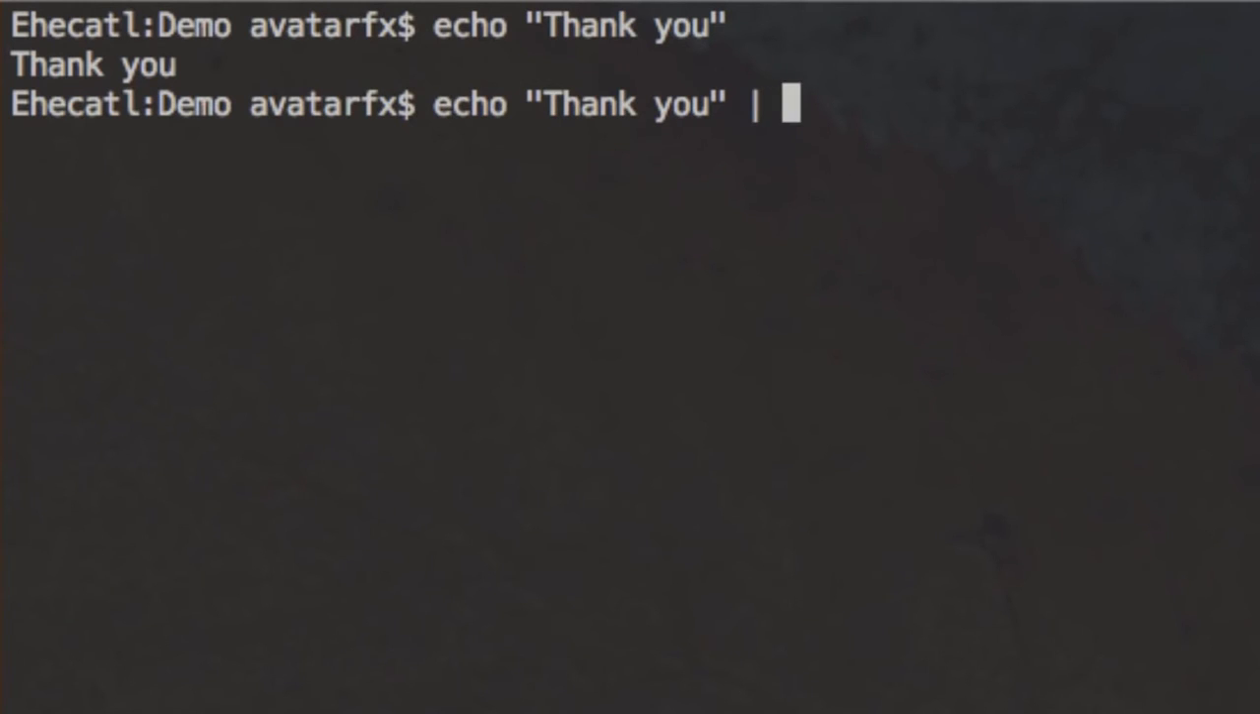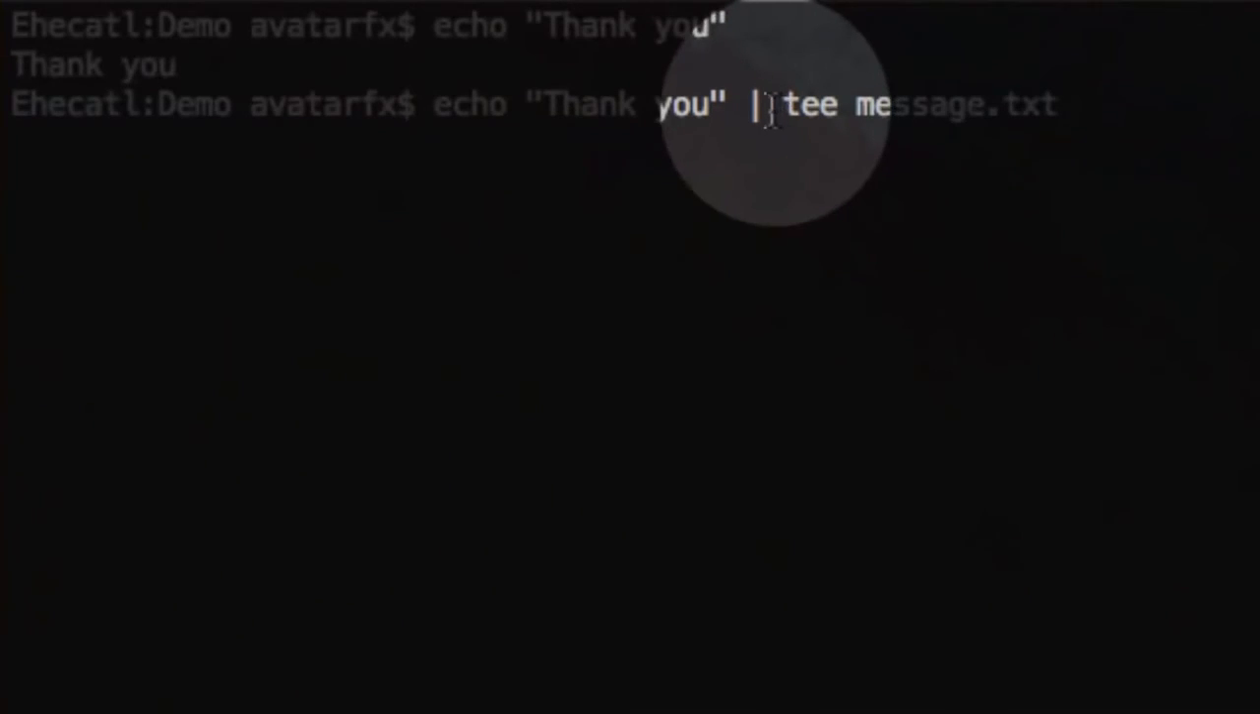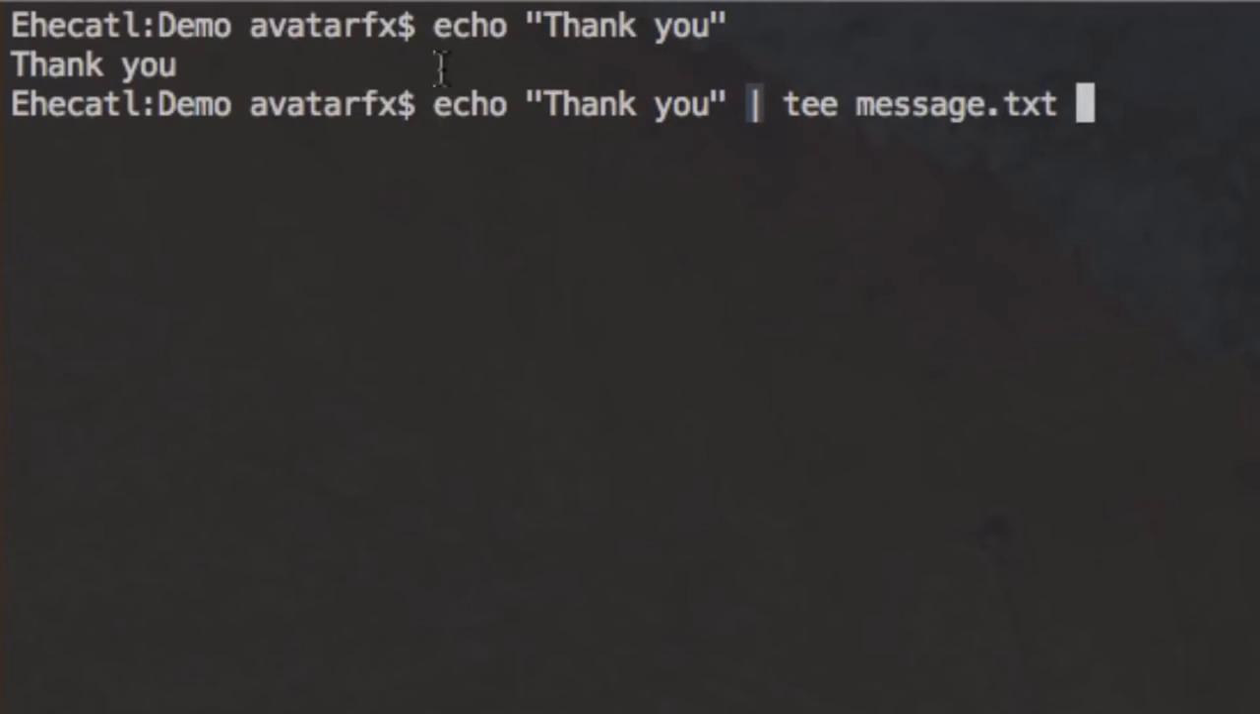So we're going to use a pipe and a command called T. -A means append to a file. Or let's not append, let's just put it into the message file. Now, what does this pipe do? It will take the output of this command and put it into the next command as part of the input. Now, what the T command does is allow you to do exactly what I mentioned before.